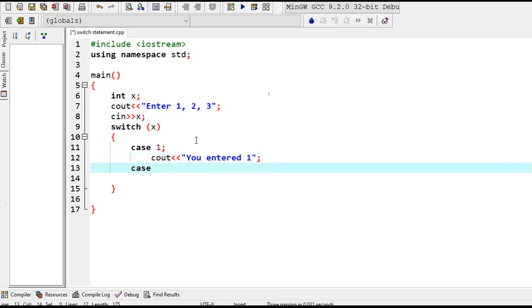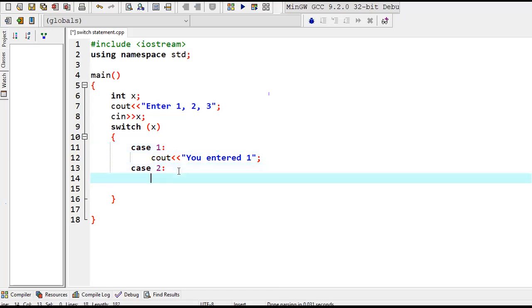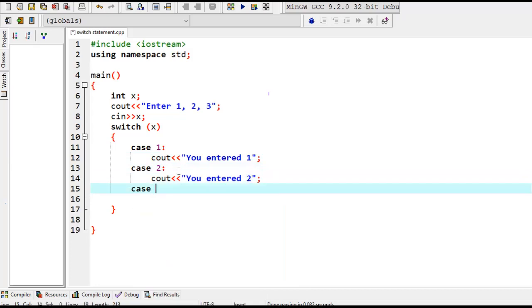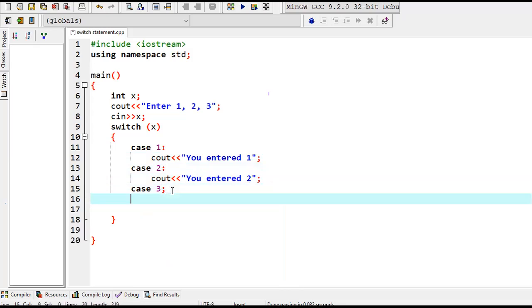Now, what if a user enters 2? I told you this is a colon or a semicolon. I made a mistake up there. So if a user enters 2, he will be prompted that you entered 2. Case 3, this is now the third case, and in the third case, I've given 3. I have passed 3 here, so 3 has to be checked with the expression x. So if a user enters 3, he will be prompted that you have entered 3.